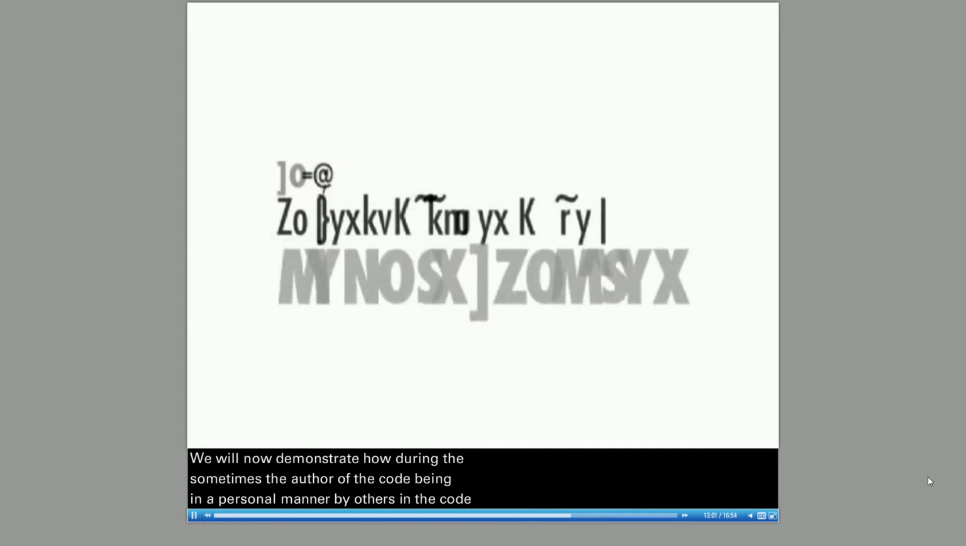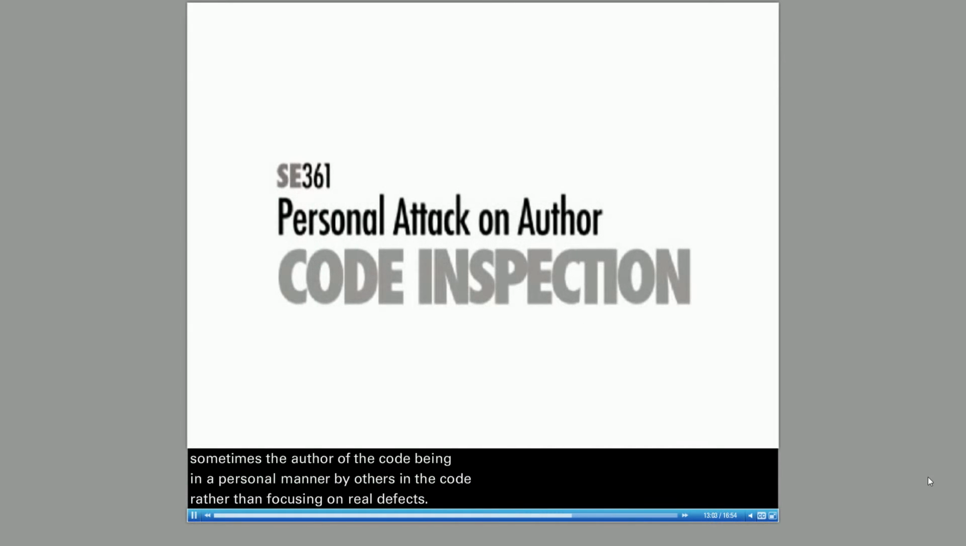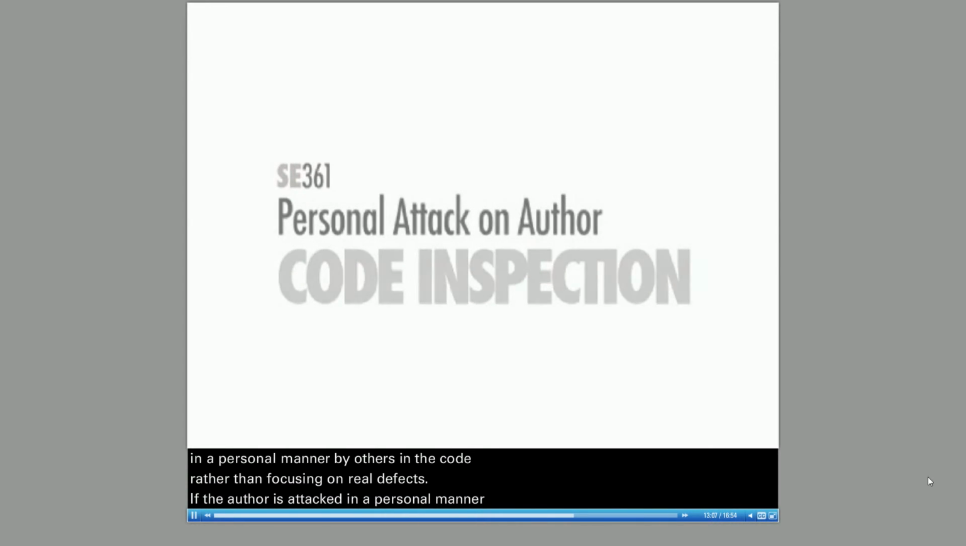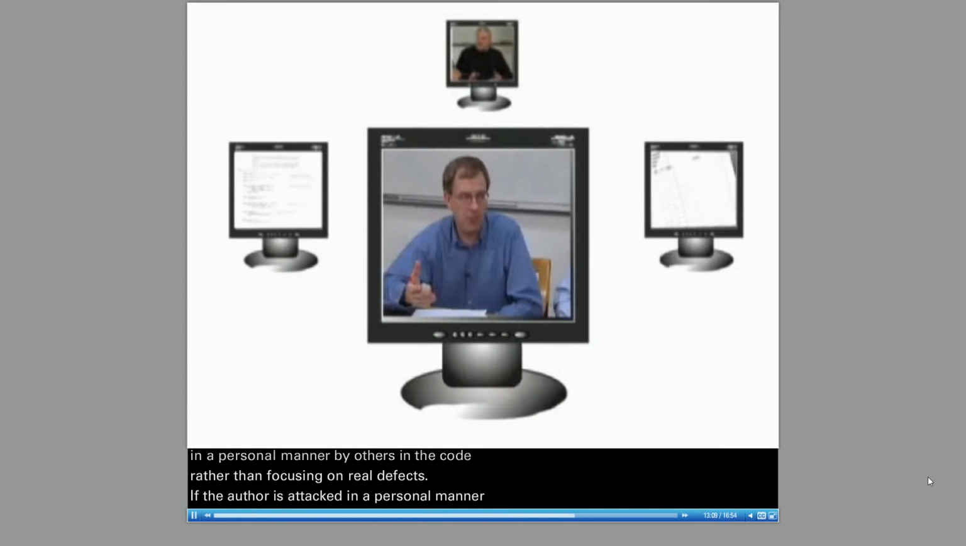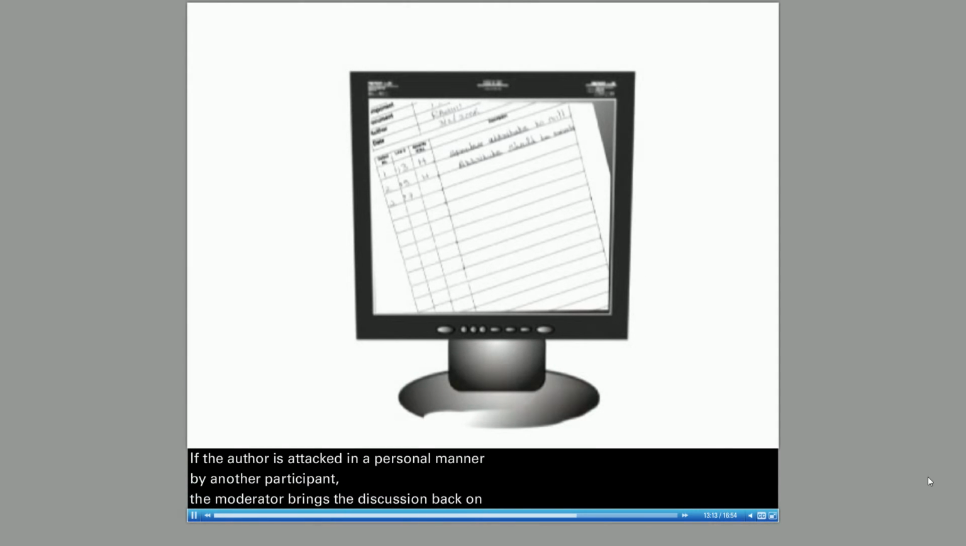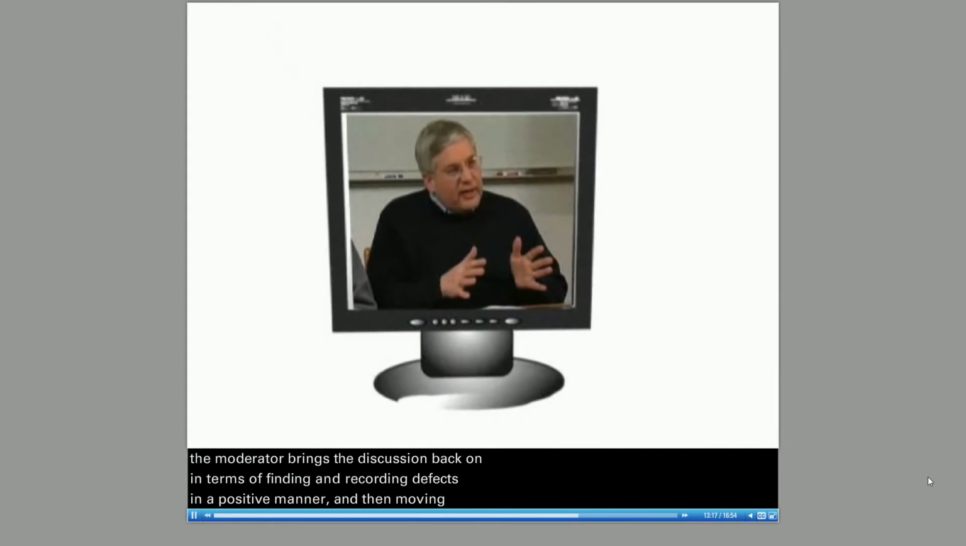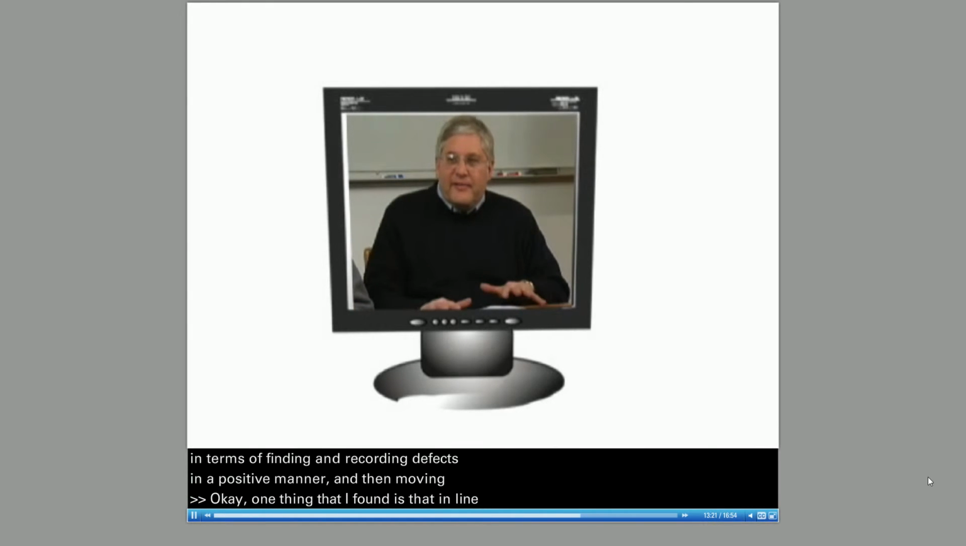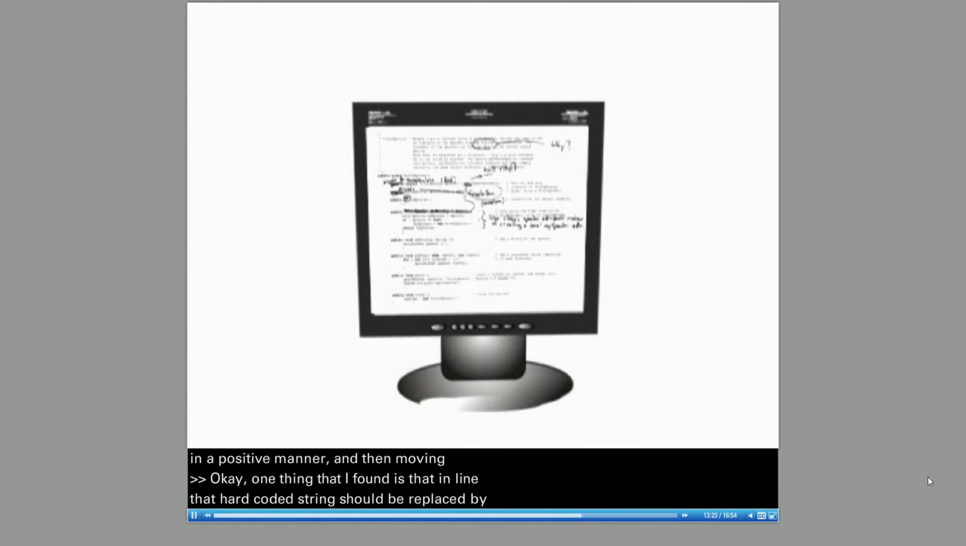We will now demonstrate how, during a code inspection, sometimes the author of the code being inspected is attacked in a personal manner by others in the code inspection, rather than focusing on real defects. If the author is attacked in a personal manner by another participant, the moderator brings the discussion back on track in terms of finding and recording defects in a positive manner, and then moving forward.